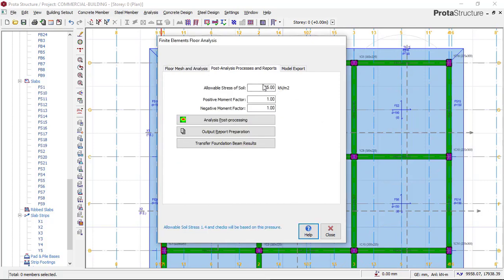Again, we now have to input our bearing capacity, which in this case is called allowable stress of soil. In my own case here, for my bearing capacity soil report, it is 90 kilonewton per meter square. You leave this moment factor at Z at 1 and this as 1. Then we click on this point again, which is the analysis post processing.